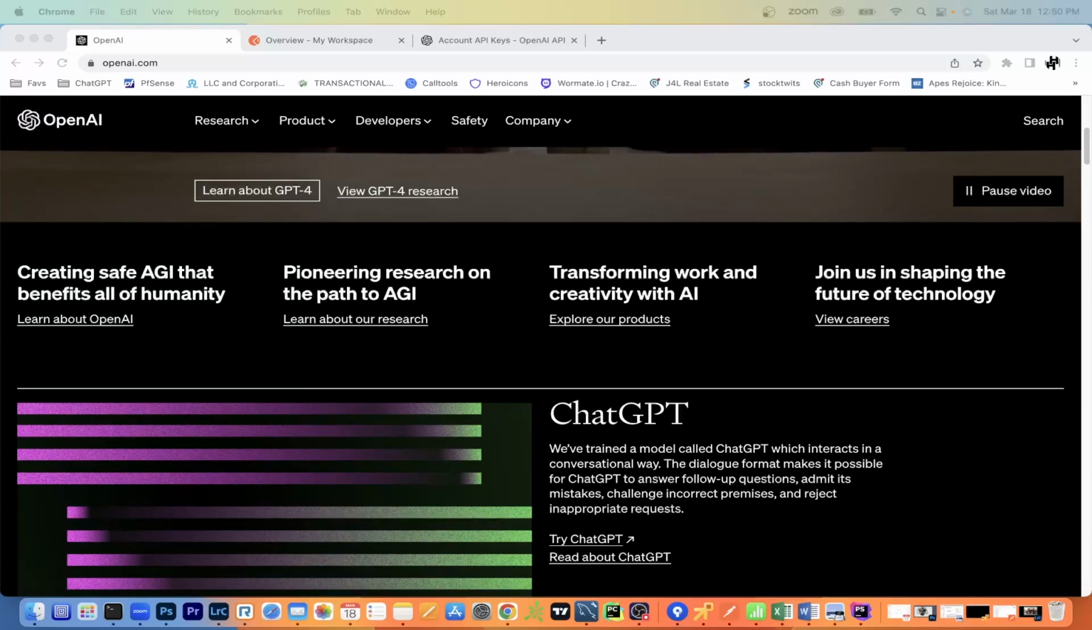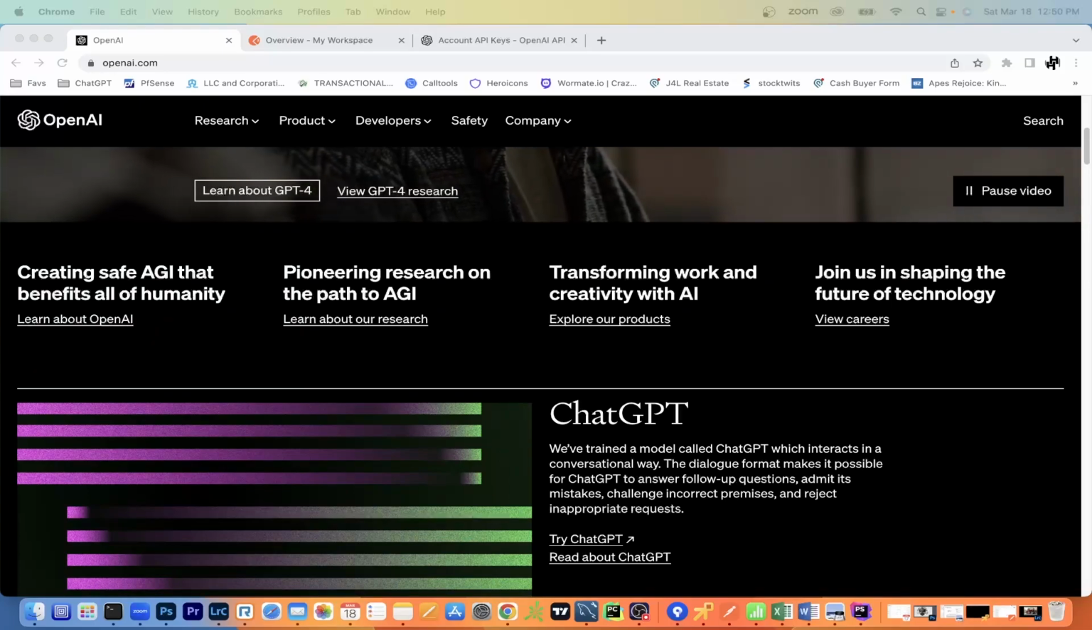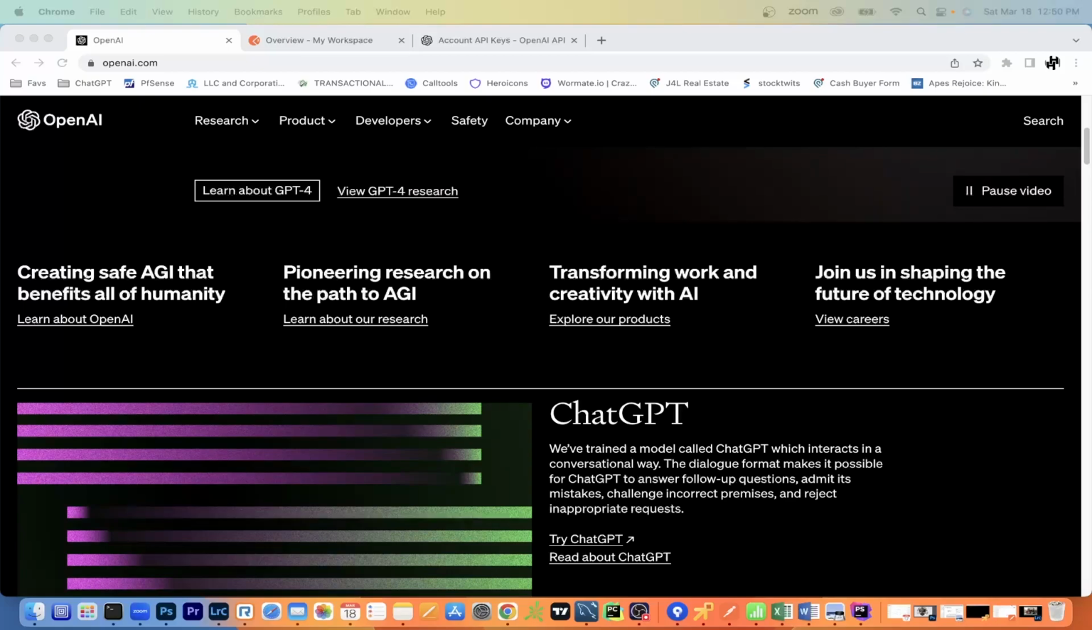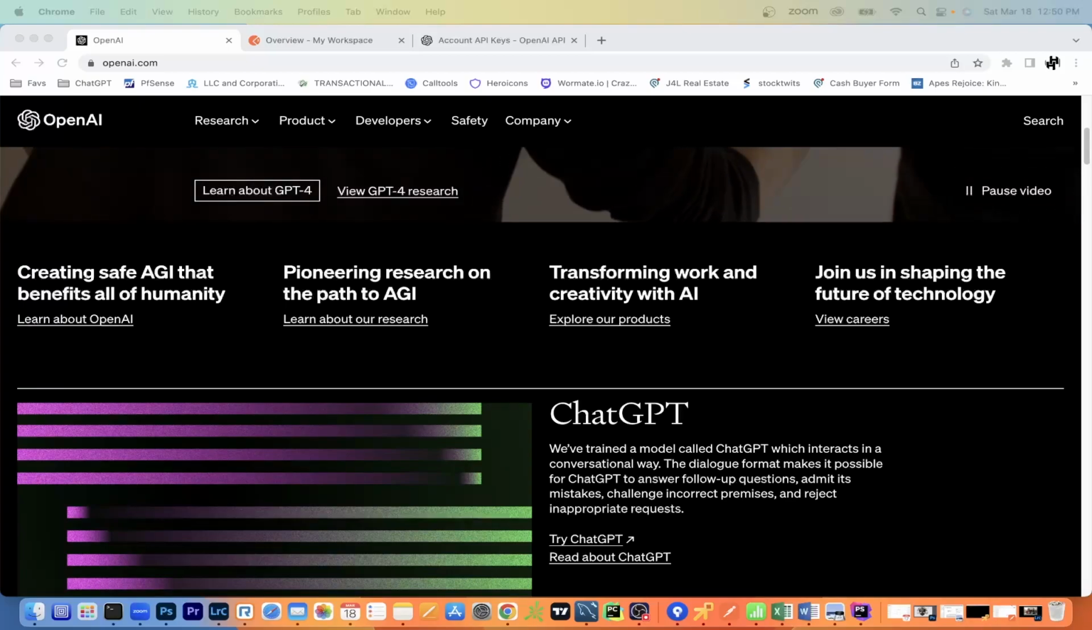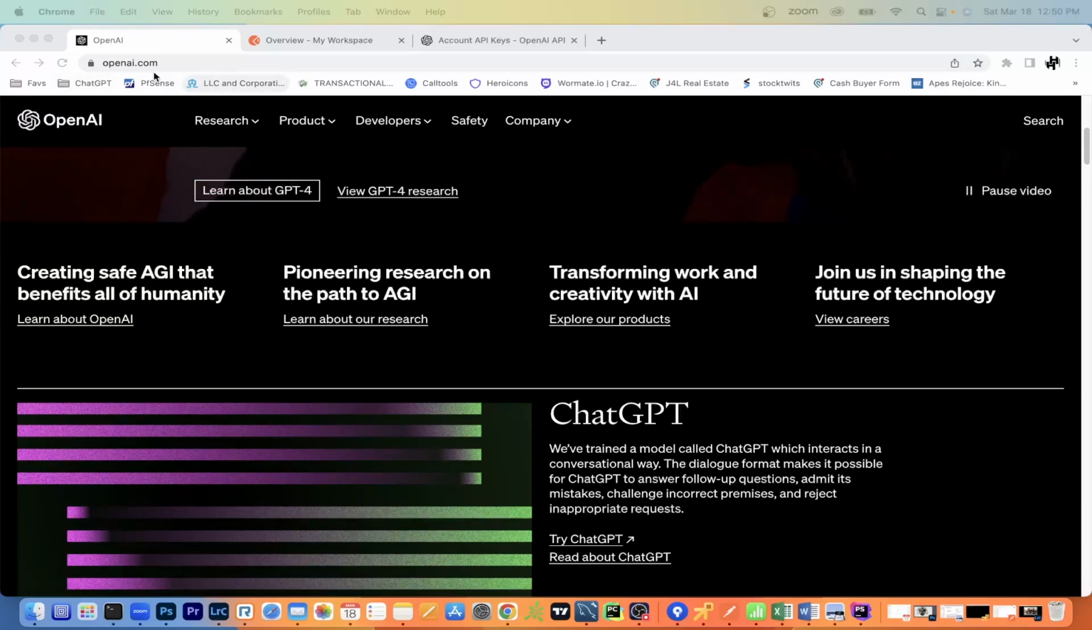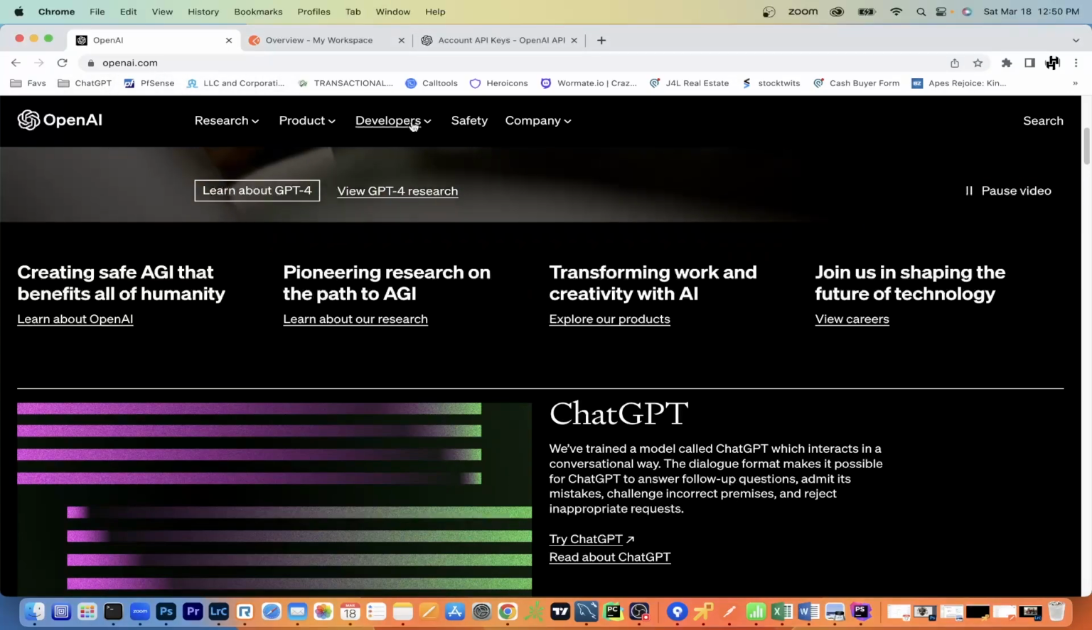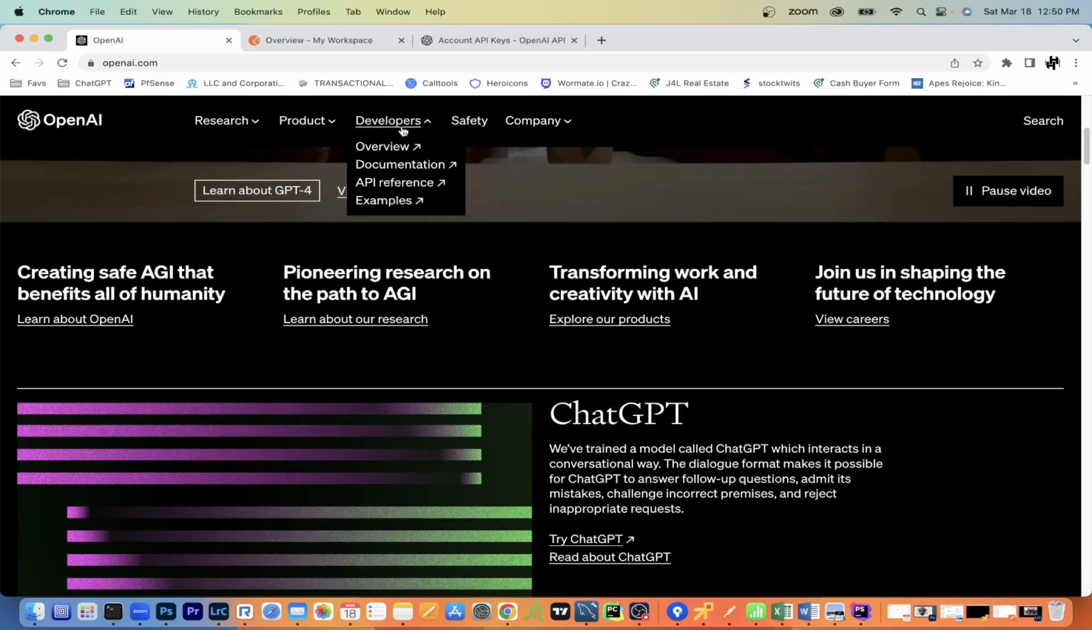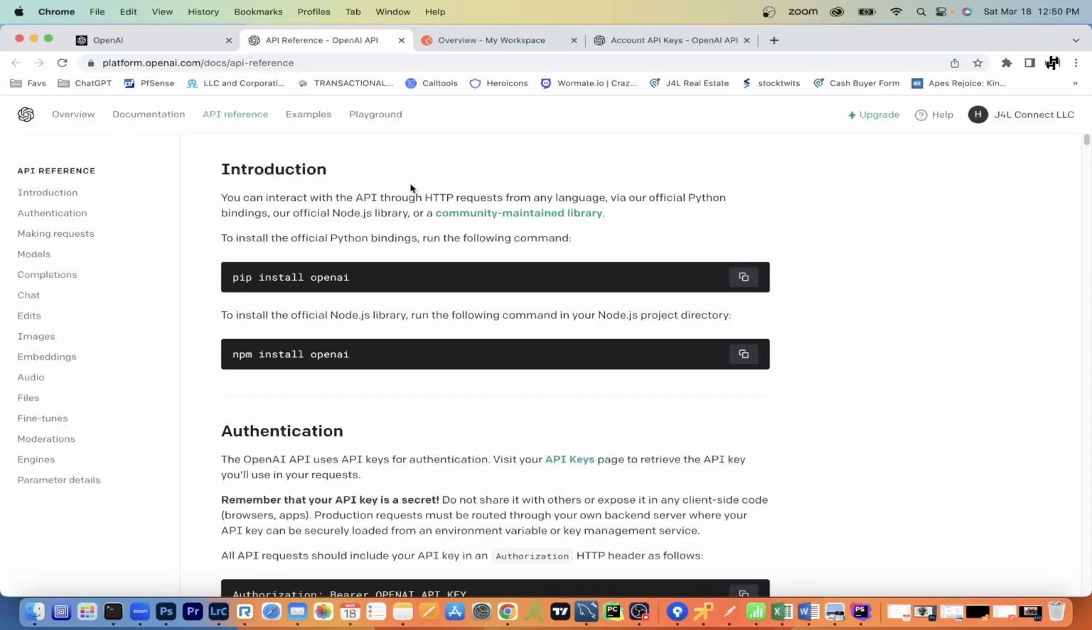The prerequisite for this course is having a platform.openai account, and you can get there very quickly by going to openai.com and hitting their developers tab. Go to their developers page and go to the API reference section. If you don't get to the page that I just got to, you just need to create a platform OpenAI account. If you don't have that, please go ahead and do that right now, because we will need access to this account so we can generate an API key.